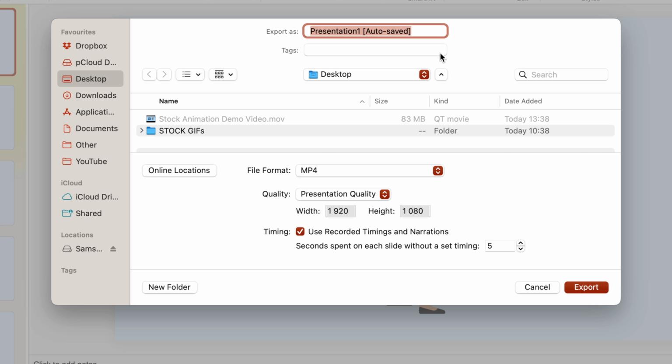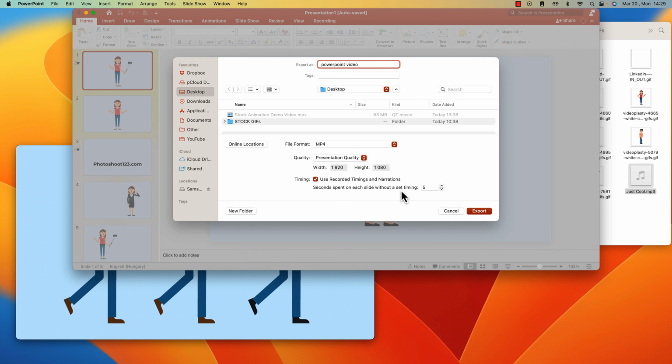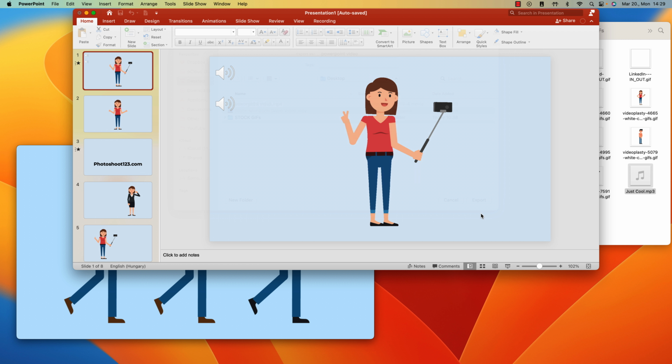Give it a name, let's say PowerPoint video. For the settings, you want to make sure quality is set on presentation quality because this is the highest quality. And really, really important, you want to make sure this is checked because you want to use the recorded timings. Otherwise, the slideshow is going to be all messy. All right, and then you click export.